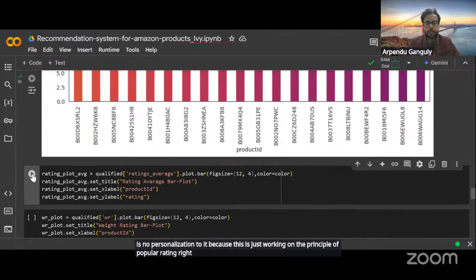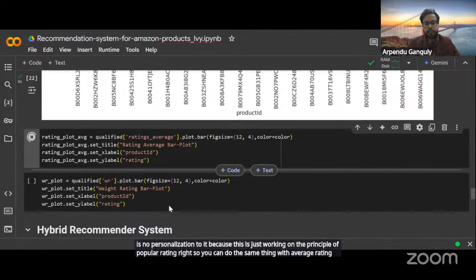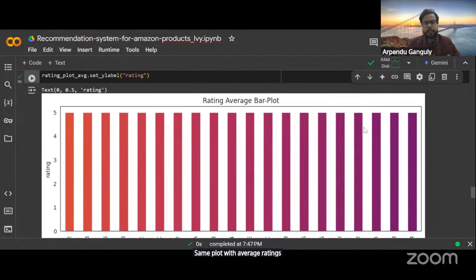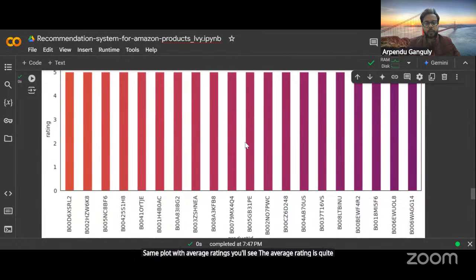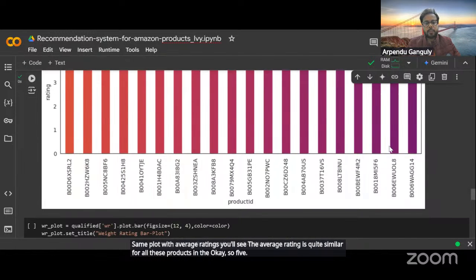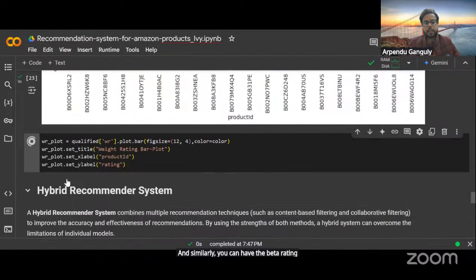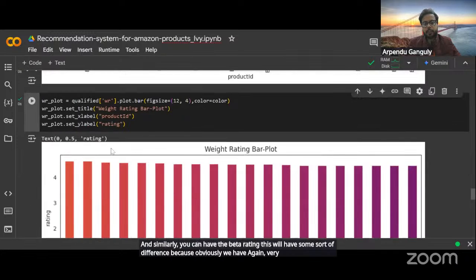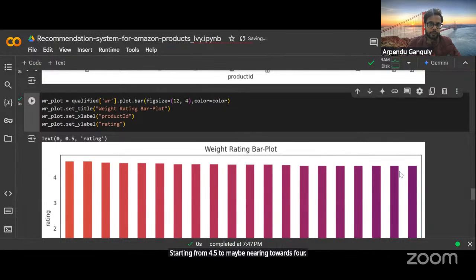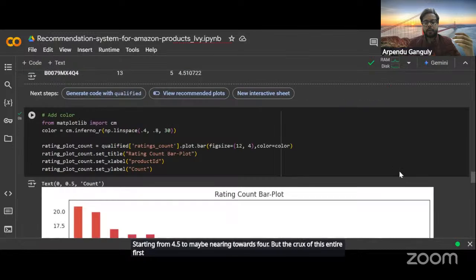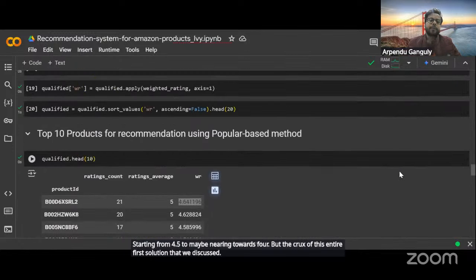So you can do the same thing with average rating. So this is based on count. You can create the same plot with average rating. So you'll see the average rating is quite similar for all these products, in the crux of 5. And similarly, you can have the weighted rating. This will have some sort of difference because obviously we have again very marginal, starting from 4.5 to maybe nearing towards 4, right?